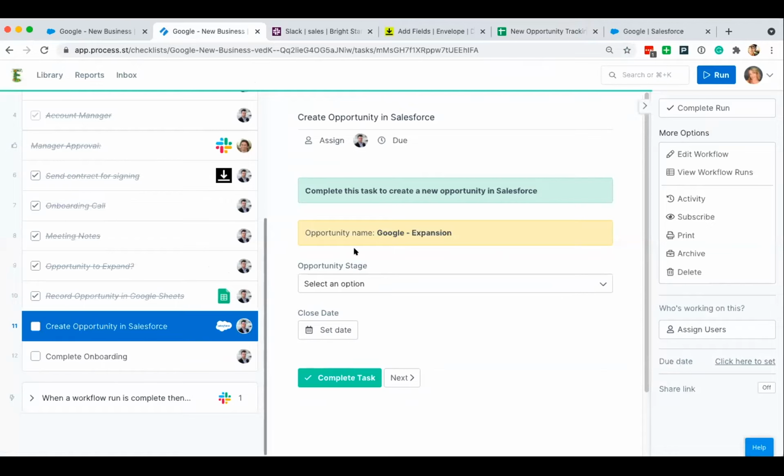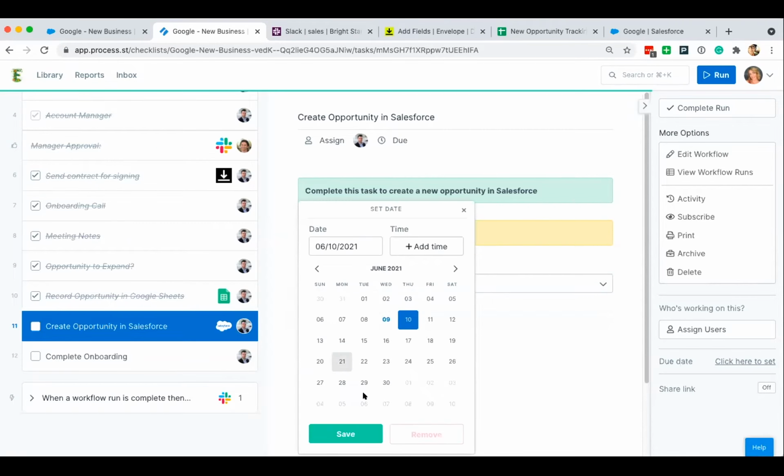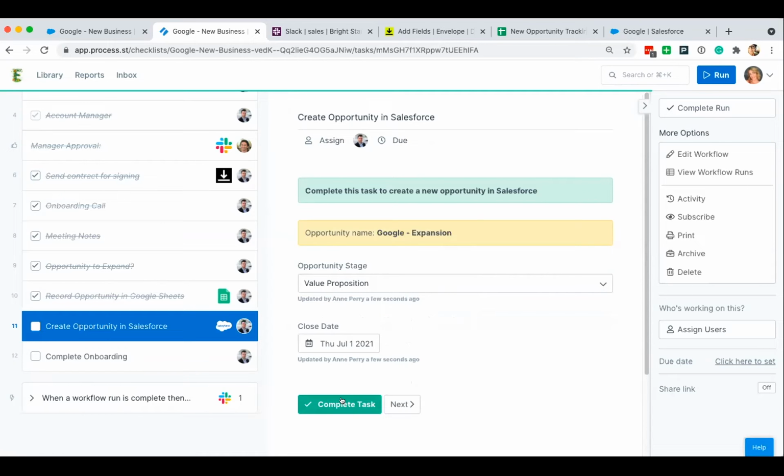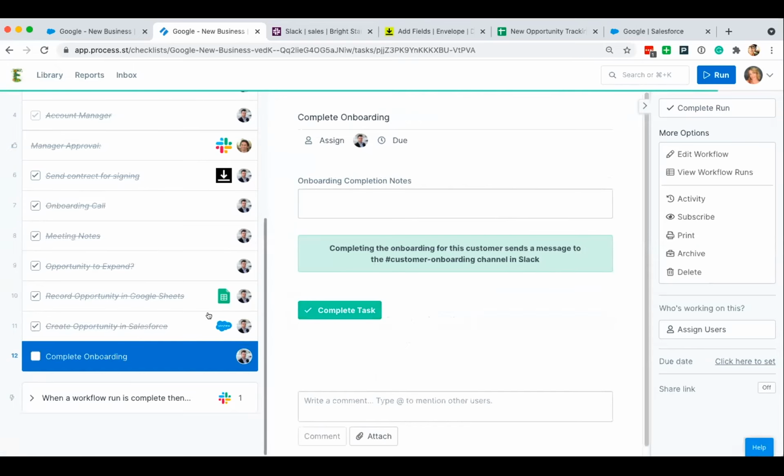And then lastly, because we have this expansion opportunity, we now want to send this to Salesforce again. We want to automatically create an opportunity in Salesforce, which takes a few minutes to do all that. This is going to close hopefully on July 1st. So the moment I complete this task, back on over to Salesforce.